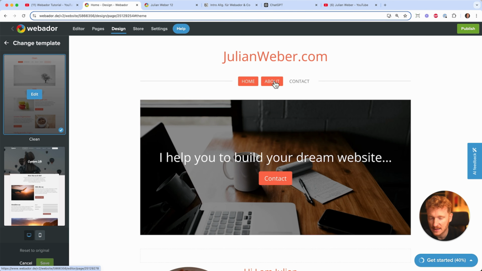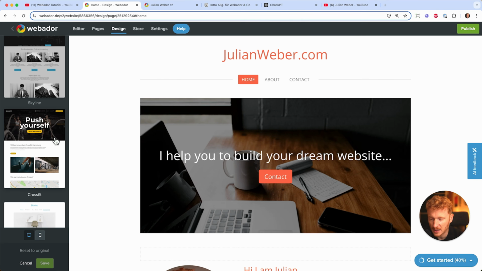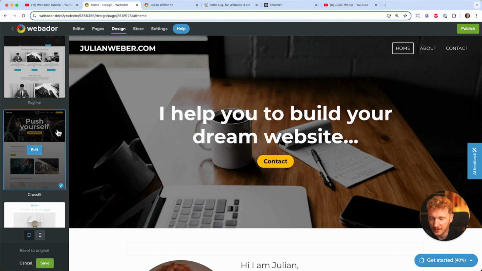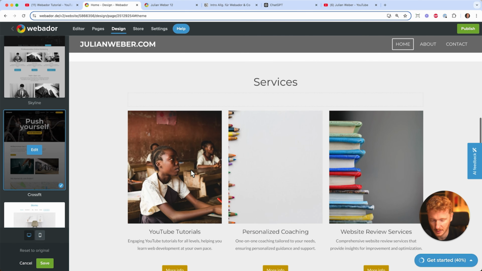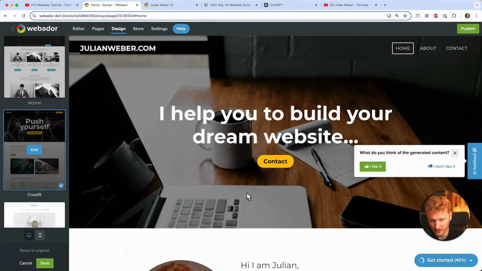And this was the basic template, which I kind of like because it's very clean. But Webador has a lot more templates to offer. So with a click of a button, you can just click on this one, for example, and Webador changes the appearance of your entire site. So that's pretty cool. We don't really have to do anything because everything is already handled by Webador. So these are the same content elements which we had before, but in an entirely different look of the site.